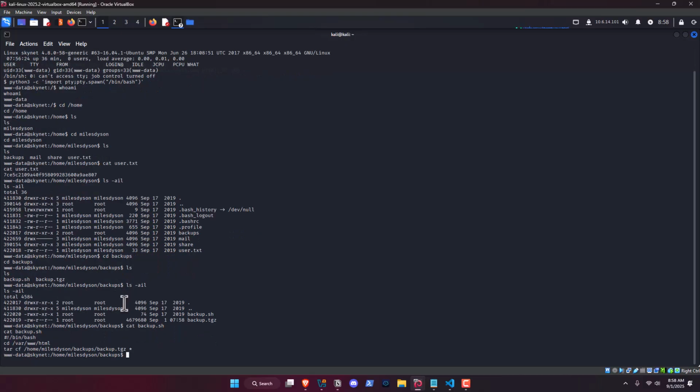Backup.sh. And we can. So it looks like it's a bin bash shell script that basically goes into the var www html directory and then does a tar of the backup to backup.tgz. So basically it's backing up everything in var www html to Miles Dyson's home directory.